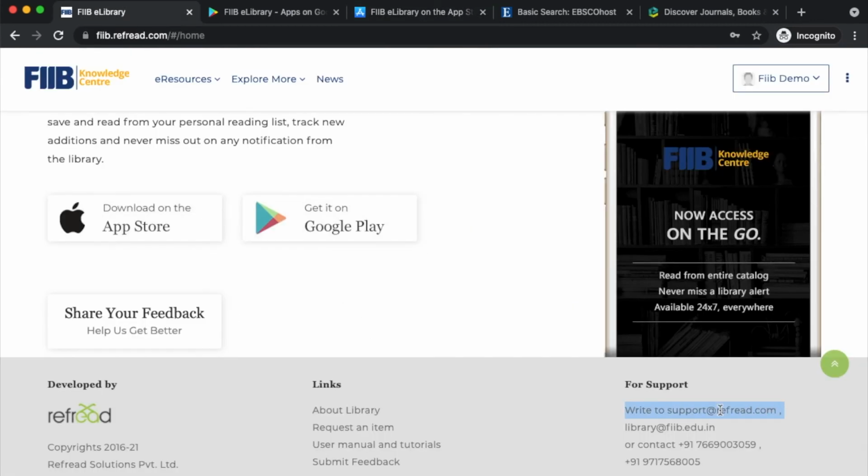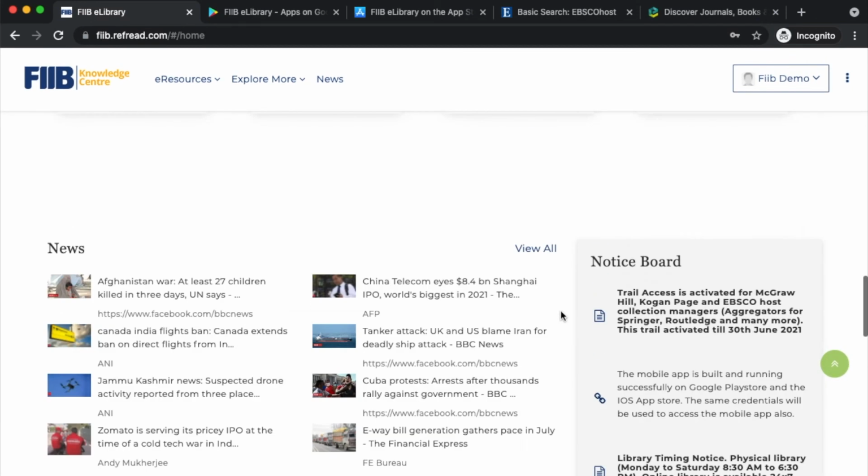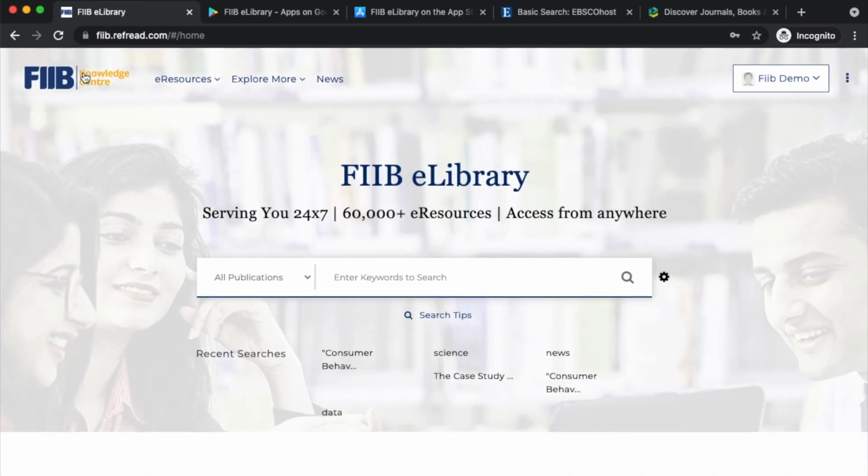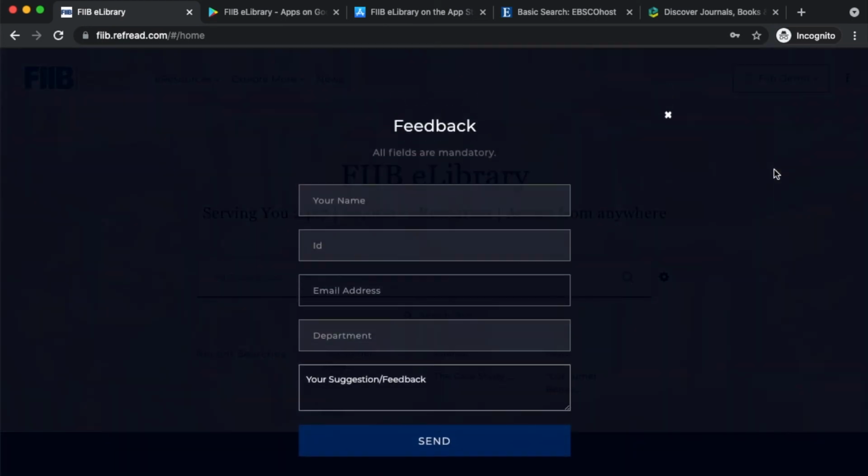In case you find any difficulty in accessing the platform content, you can see this footer. Our email address is available here, support@refread.com, and the library email address also. You can always write your queries to us and we will support you on that. You also have a feature for feedback. You can give us feedback based on your requirements.